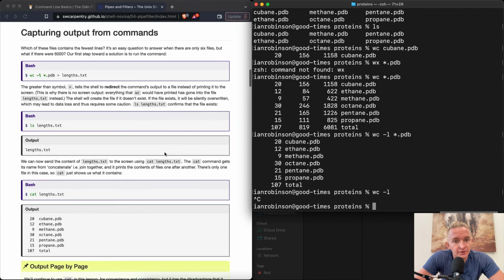Okay, capturing output from commands. Which of these files contains the fewest lines? It's an easy question to answer when there are only 6 files, but what if there were 6,000? Our first step toward a solution is to run the command wc -l, and then we're checking out all the .pdb files, and then we're going to redirect them into lengths.txt.